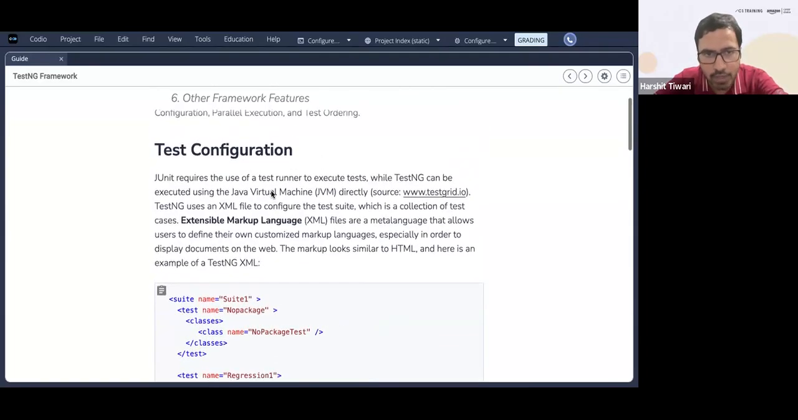Other advantages that you have is test configuration. JUnit was a different framework earlier, and it requires the use of a test runner to execute tests, while TestNG can be executed using the Java Virtual Machine directly. So JUnit required test runners, but TestNG uses the JVM, that's the Java Virtual Machine.